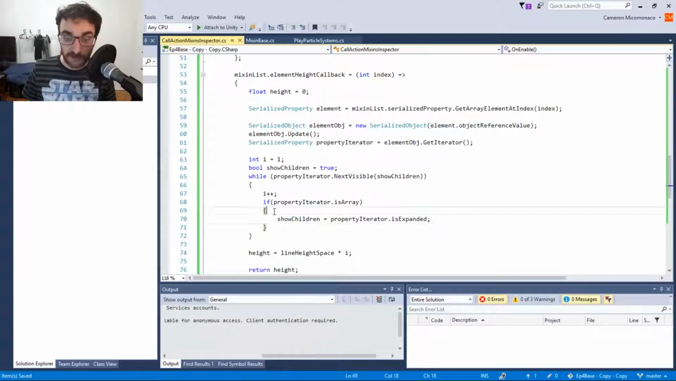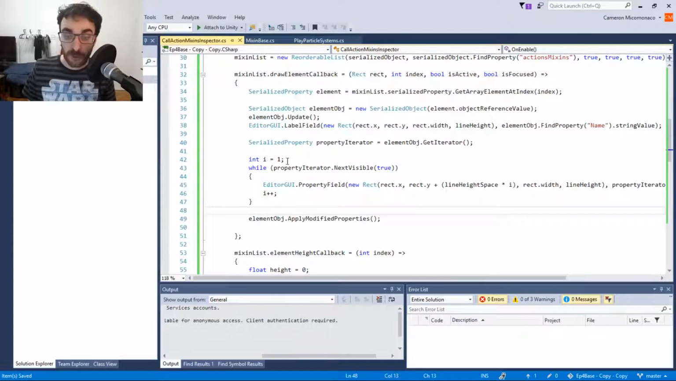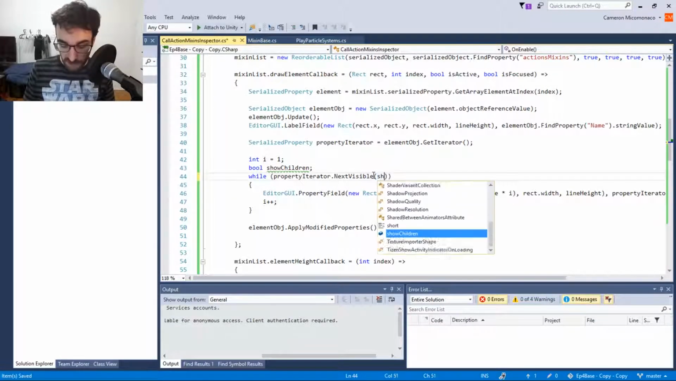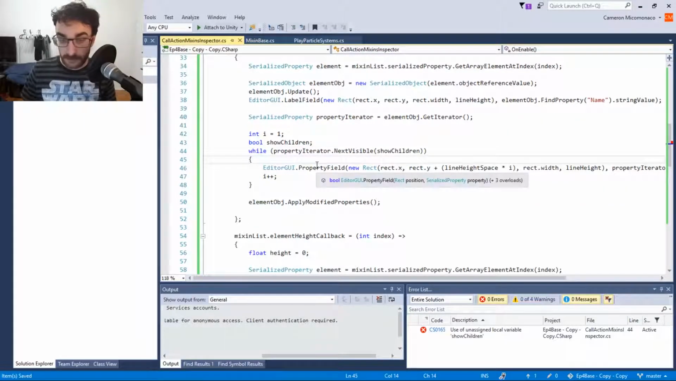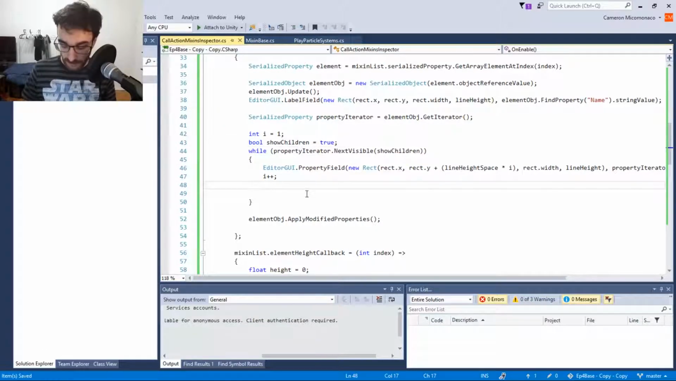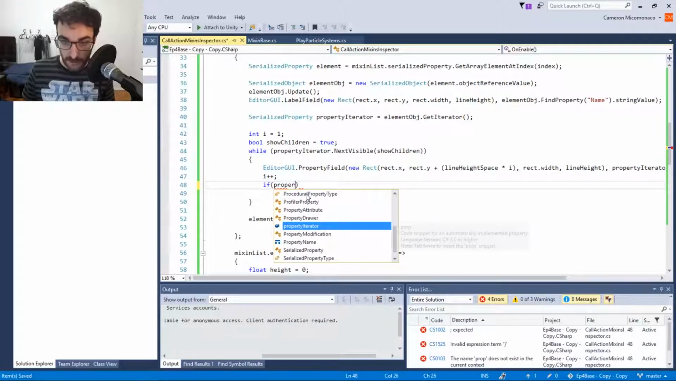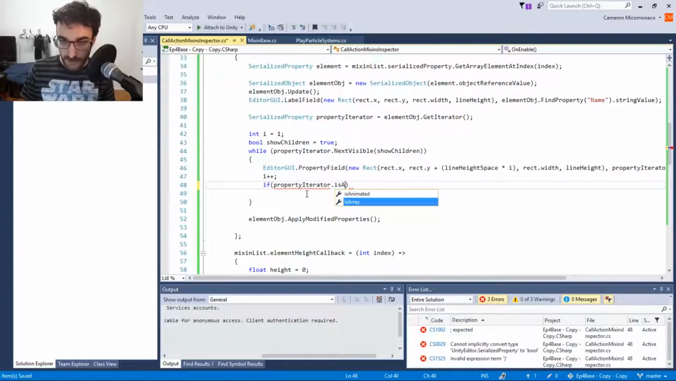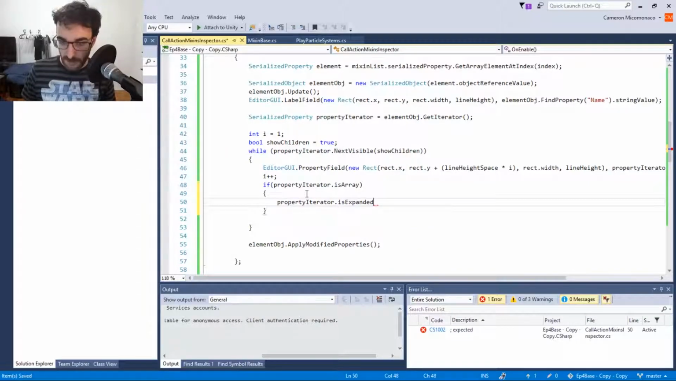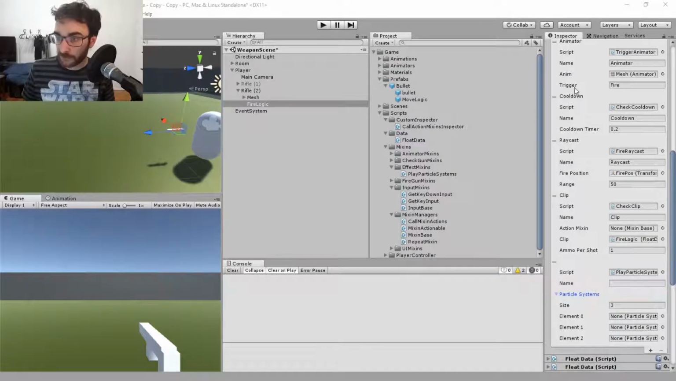But we have to do this in height and in our draw as well. So here we can say bool ShowChildren. Set this to be ShowChildren, and update ShowChildren here. Oh, and set this to be true. And then we can update this if property iterator is array, property iterator is expanded, and that's going to be what ShowChildren is equal to. And there we go. So that should work nicely. We can just double check here.